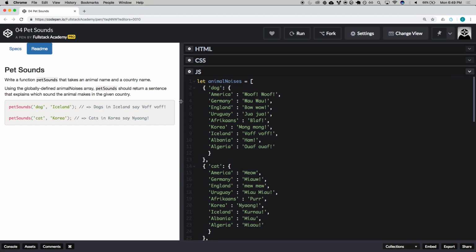Alright, so is this the one that was giving some problems? Yeah. Cool. Alright, so write a function pet sounds that's going to take in a string that represents an animal name and a country name. Then, using the globally defined animal noises array, pet sounds should return a sentence that explains which sound the animal makes in the given country. Okay, so it looks like they're going to give us an animal name. And for whatever reason, we have this array of objects.